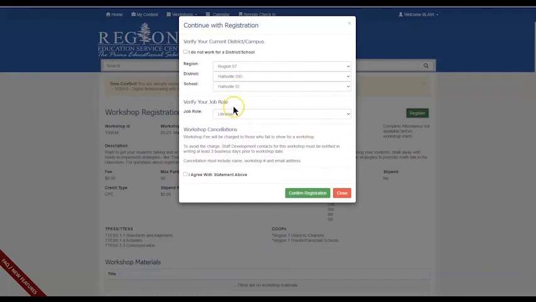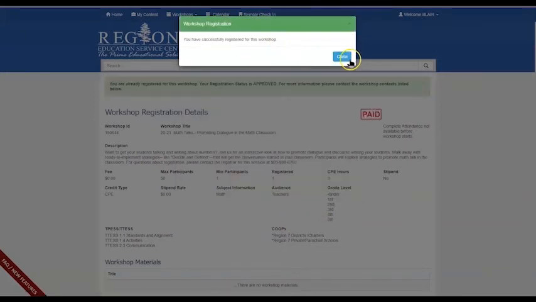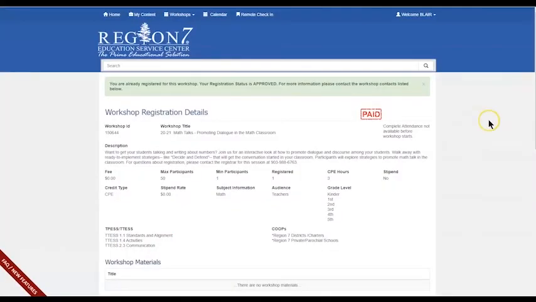The very first thing it's going to take you to is it wants to know, is all this information correct? Yes, all of this information is correct. And then you're going to click, I agree with the statement above. Then you're going to click confirm registration. And lo and behold, you get, hey, you're confirmed.